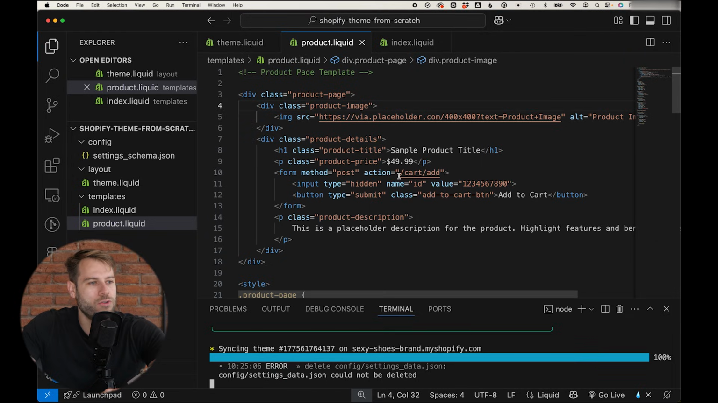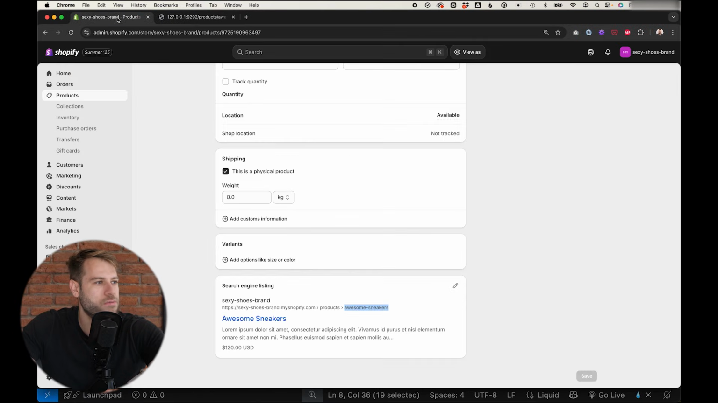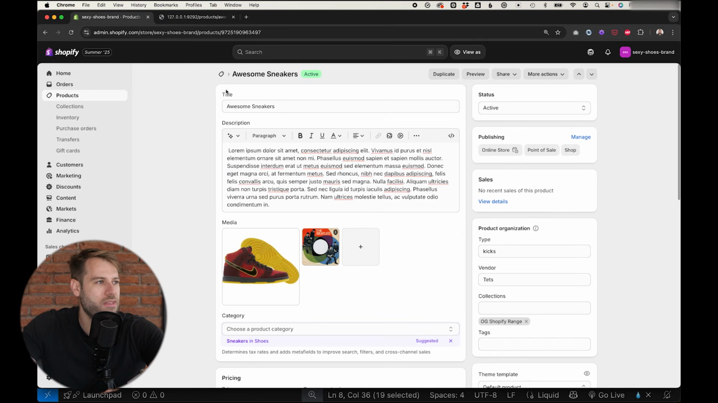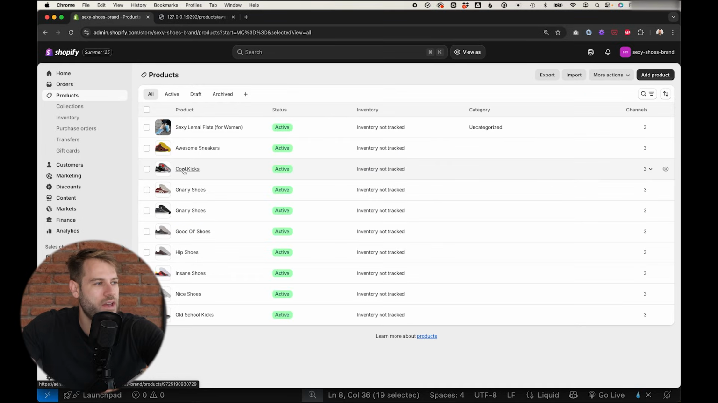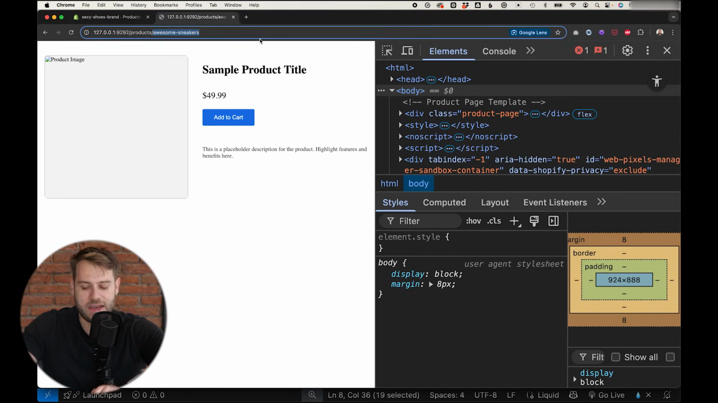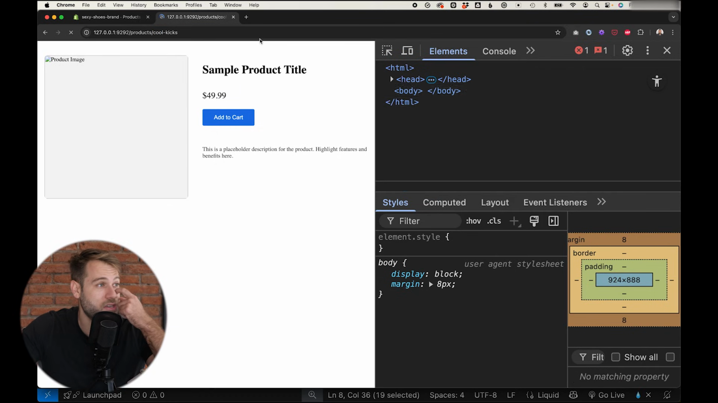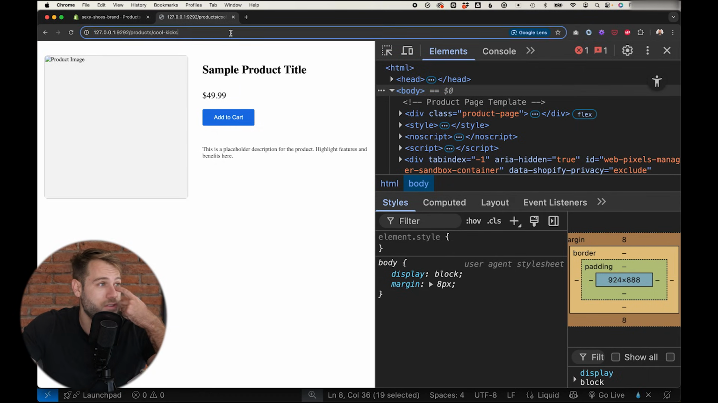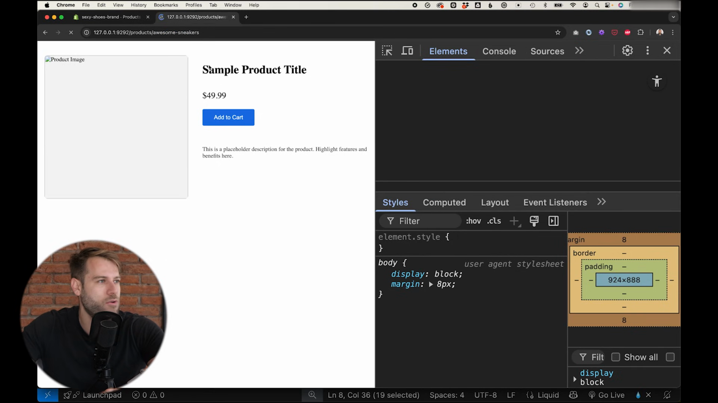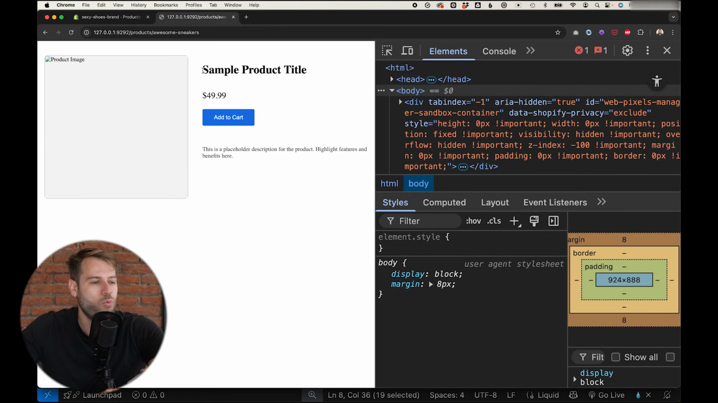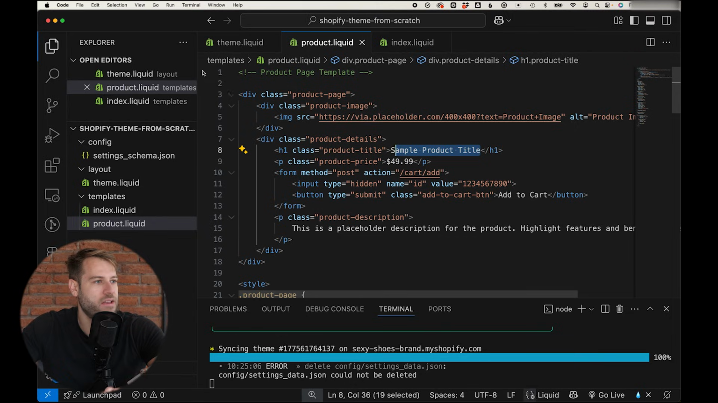But right now we're not using any Shopify Liquid, which means we're going to be rendering the same content no matter if we're on awesome sneakers or if I look at another product. I believe this one has the handle of cool-kicks. So if I was to replace that handle here with cool-kicks, we're going to get the same content. Obviously, we don't want that, so we're going to be replacing all of our placeholder content with content from the actual product using Shopify Liquid.